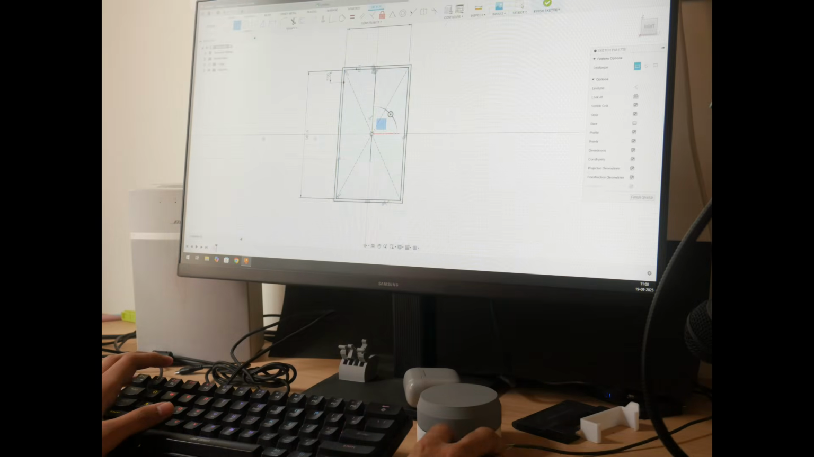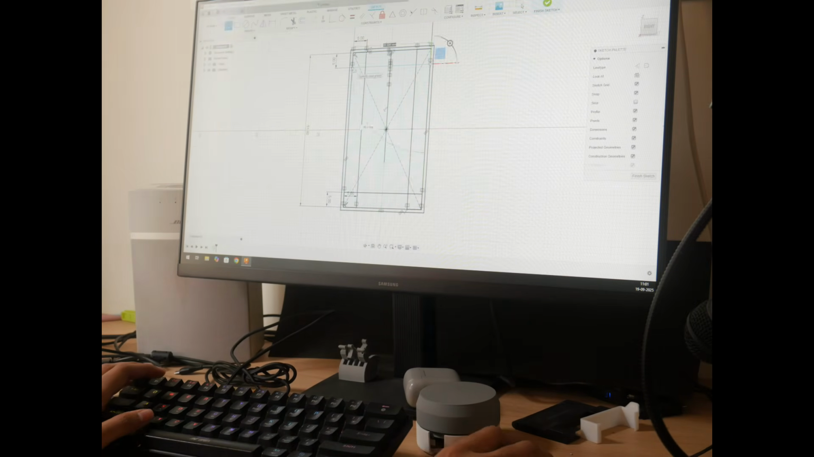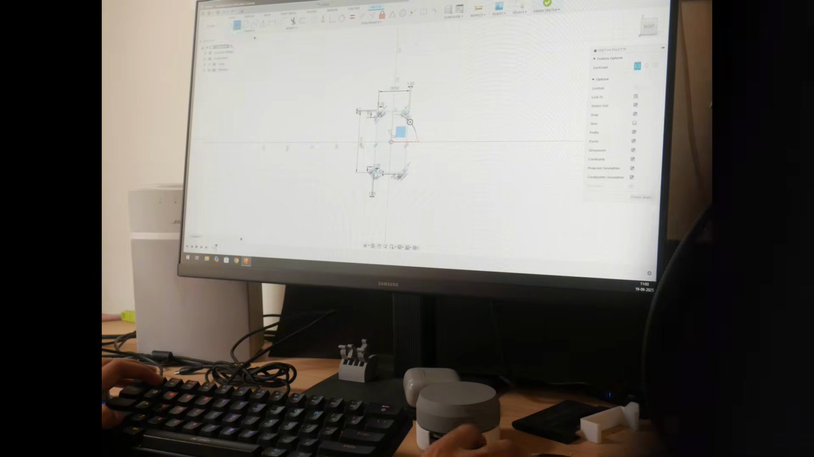Now that the prototype is done, I've decided to give it a minimal and clean look. So this was the first version of my design.